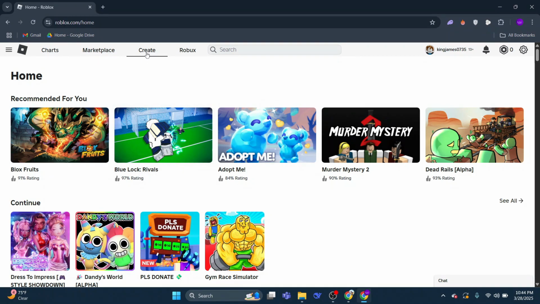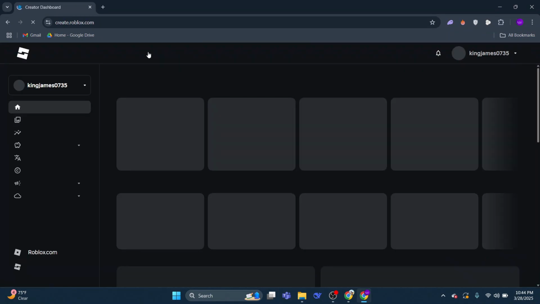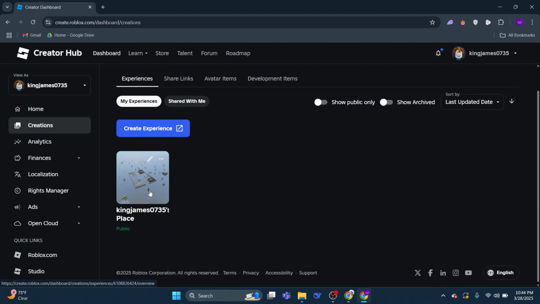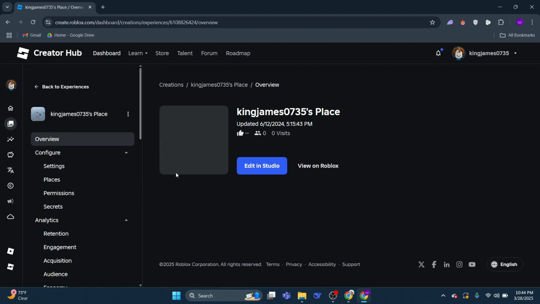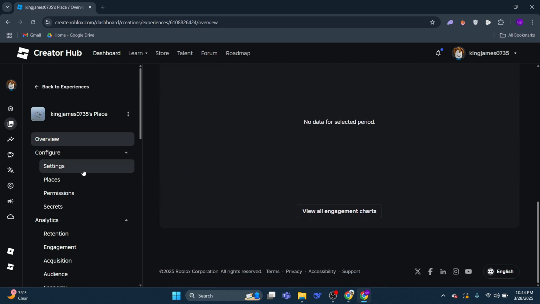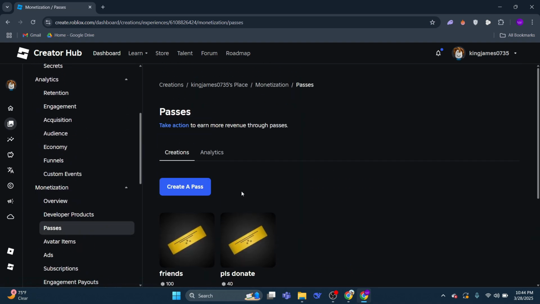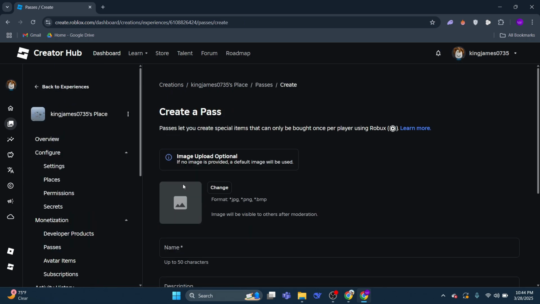So Mr. Friend, the first thing that you have to do is click on Create after you load up Roblox. Then we need to go into Creations and click on our place. You should already have a place. Now go into Monetization. So just find Monetization and click on Passes. Click on Passes here. Now, we have to create a game pass.